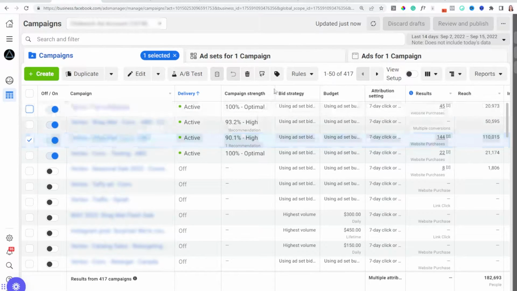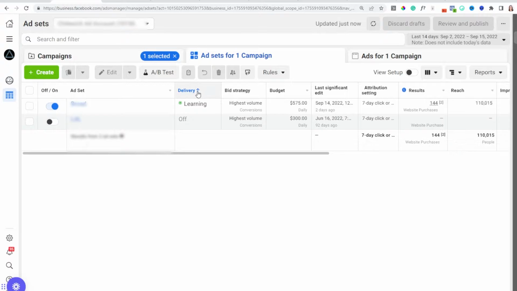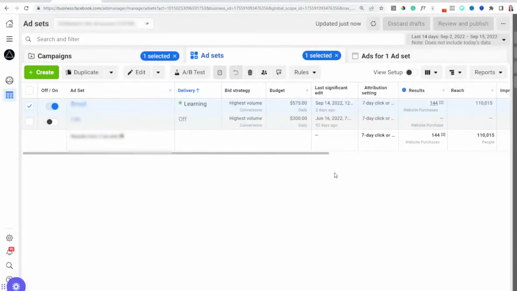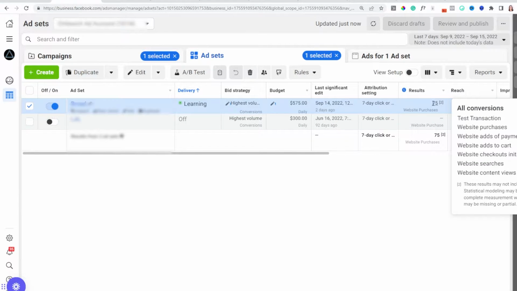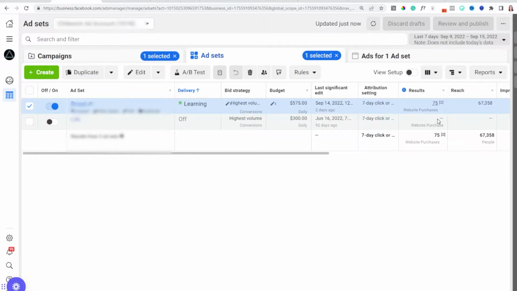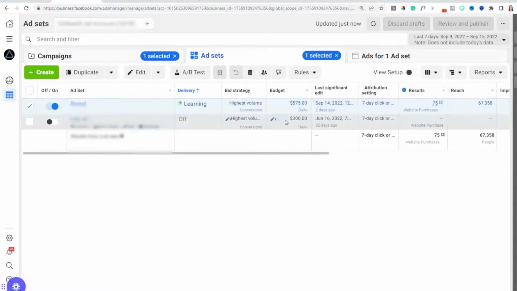This is also targeting the US, and here we do have learning, and this says the last significant edit was 2 days ago. Now, if we go to the last 7 days, we have 75 purchases in the last 7 days. So this should definitely be out of the learning phase, but because I just made a significant edit, it's again back in learning, and that's completely fine because I know that this audience works well and that Facebook is able to find who it is that I'm looking to target.